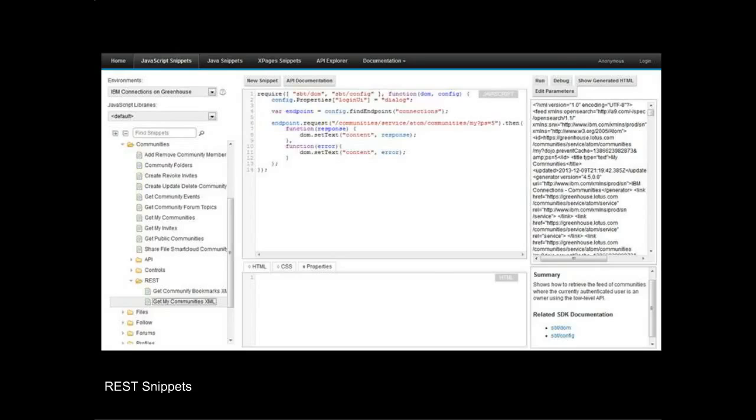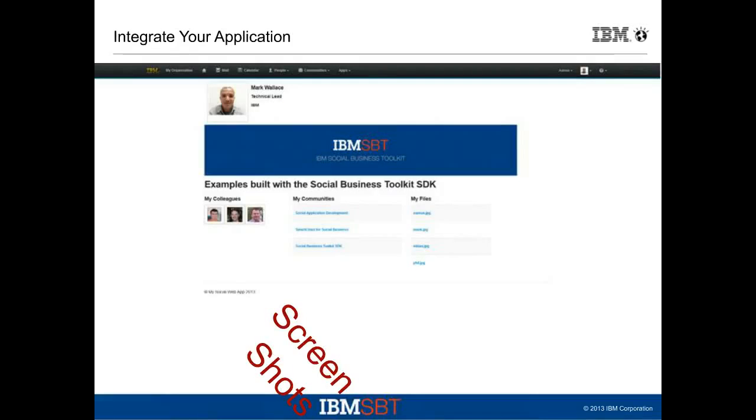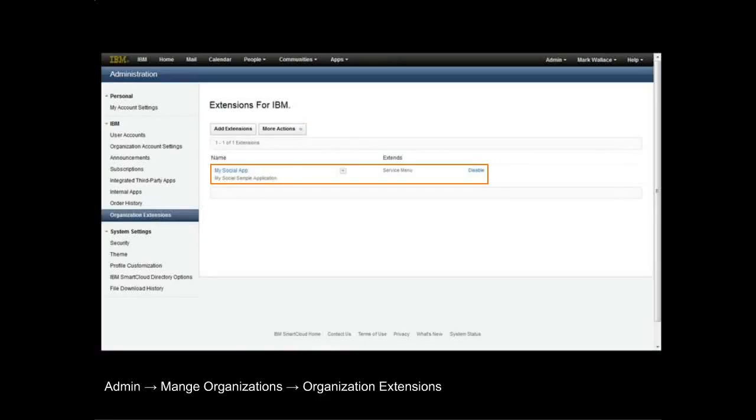Okay, so the next thing I want to look at is, now that we have an application up and running, and maybe we've added some functionality to it, how we integrate it with Connections, with SmartCloud. So if I go into my administrative UI, I can go to Organization Extensions, and I've got an Organization extension here that's already set up, which is for the navigation bar.